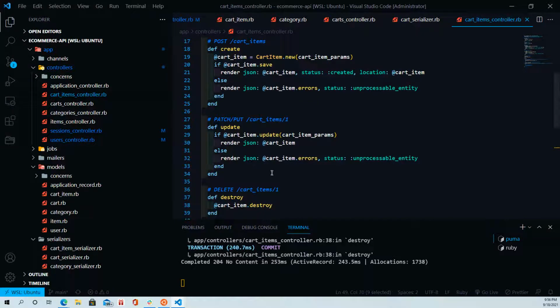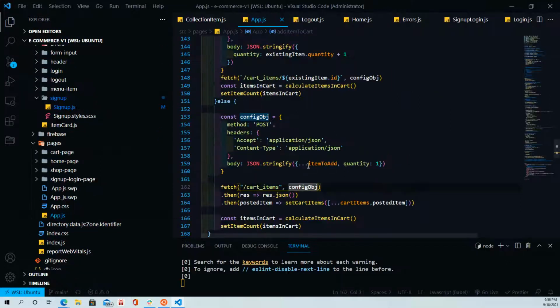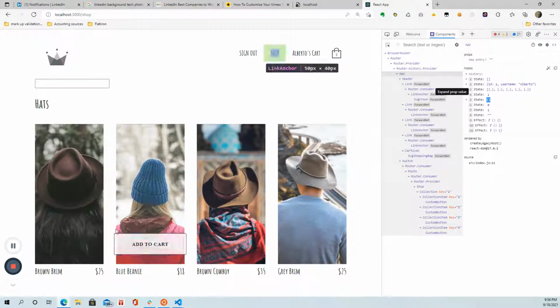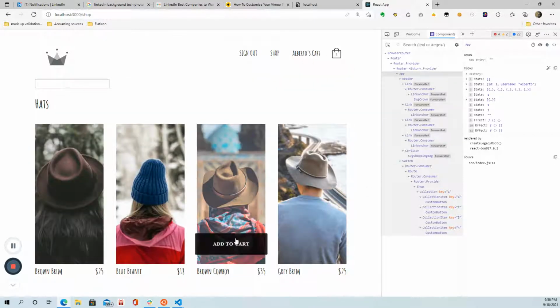And then what I get is a cart item. This is the response that I get. This is the cart item that the backend sent back. And all I'm doing is updating whatever is in cart items to have everything that's in cart items plus the posted item, which is the one coming from the backend. And that's essentially how this array gets updated to have one now.